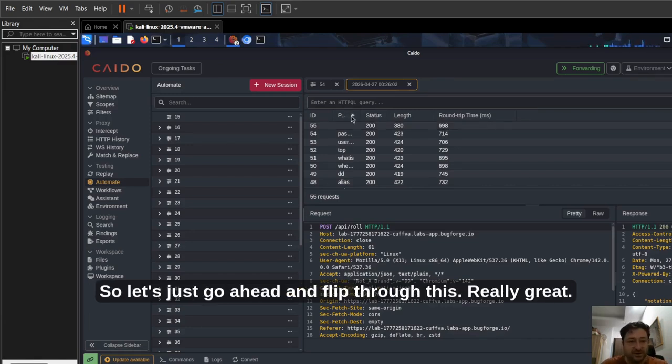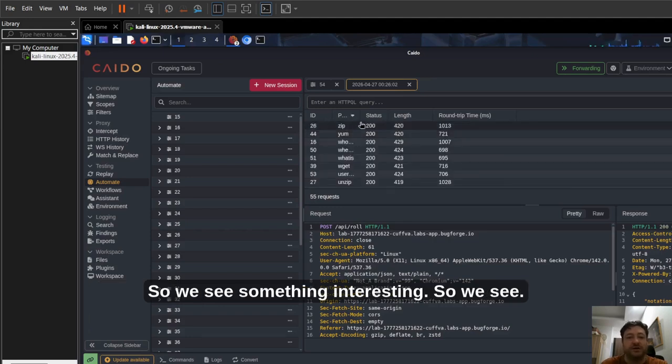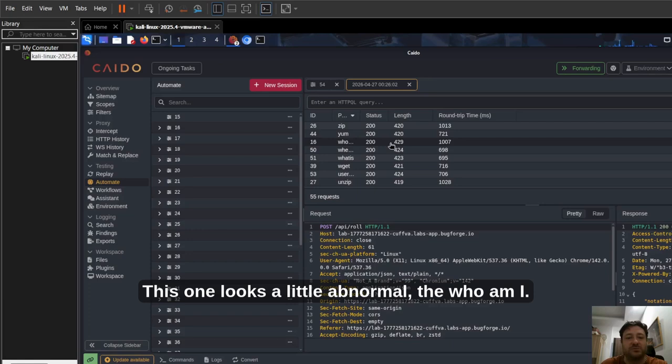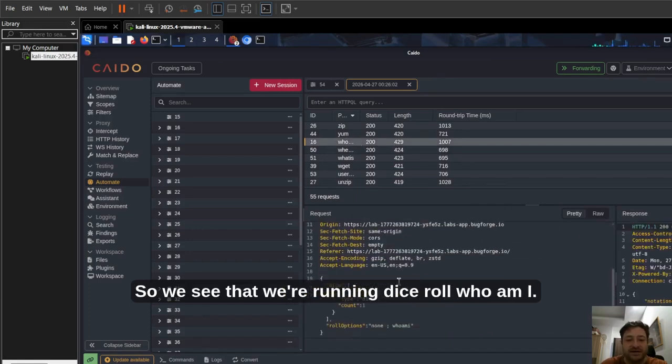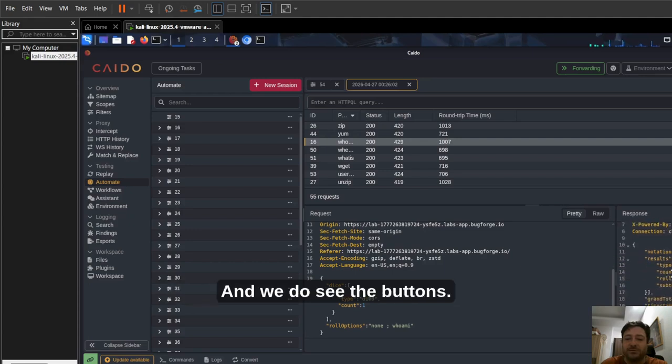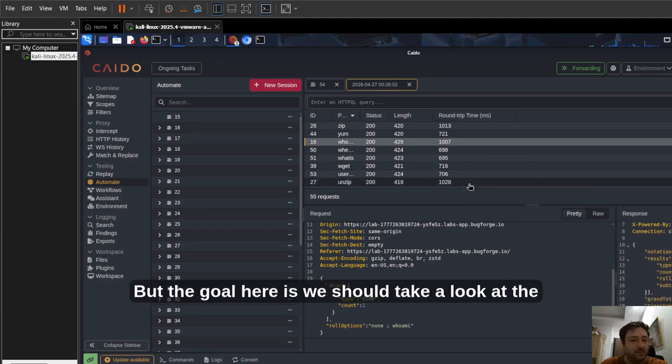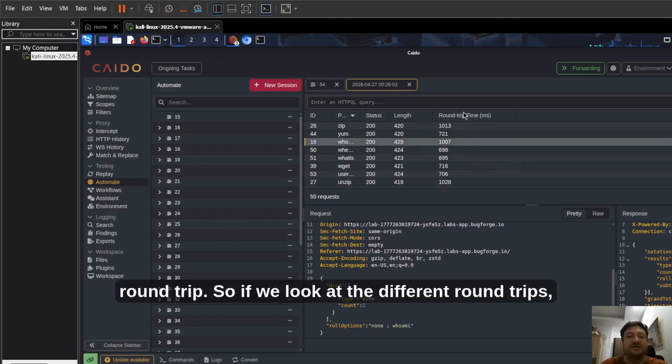Sorry, I apologize. Let's flip through this really quick. We see something interesting. This one looks a little abnormal, the whoami. We see that we're running dice roll whoami, and we do see the bugs. I wanted to show that immediately just because I don't really have a lot of time. But the goal here is we should take a look at the round trip.